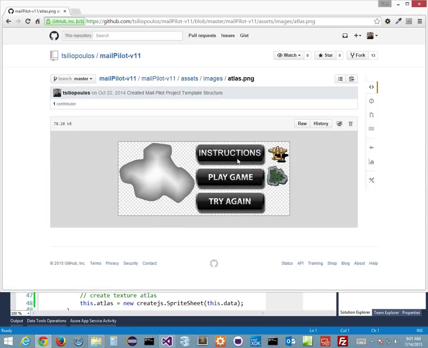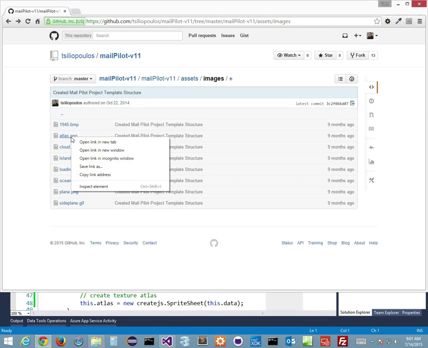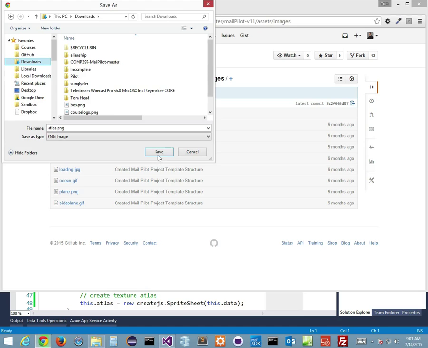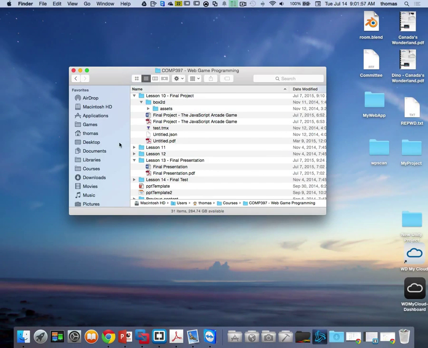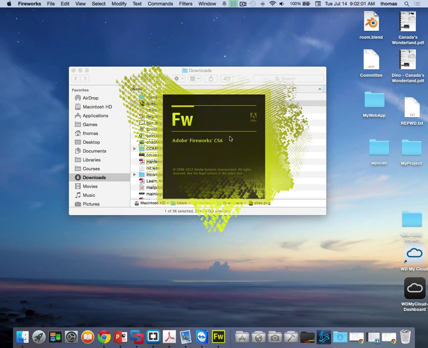Yeah, I'll snip it up. So I've got a couple things. I've got an instruction state, my play game, and my try again. Those things I need. I can grab those buttons for me. So I'll just download that image. I do right-click, save link as. It's a PNG image. I'll put it into my downloads for now, so I can access it on the Mac side as well. So there it is, atlas.png. Okay, cool. Let's go on the Mac side and take a look at my downloads. I want to look for atlas.png and open that up.